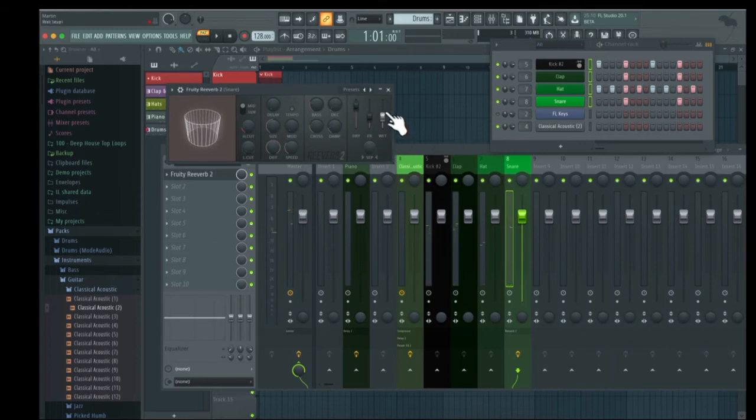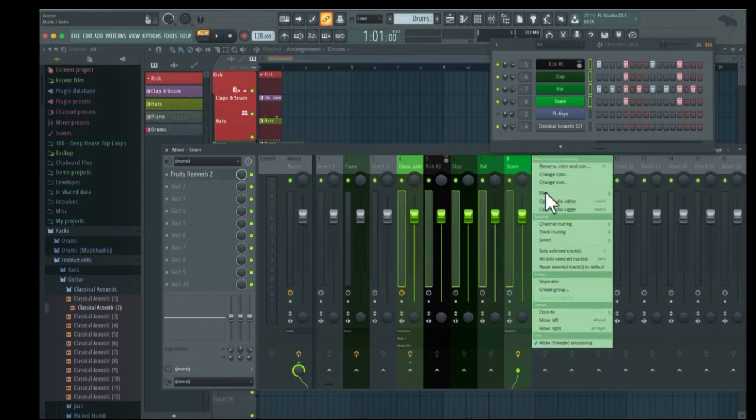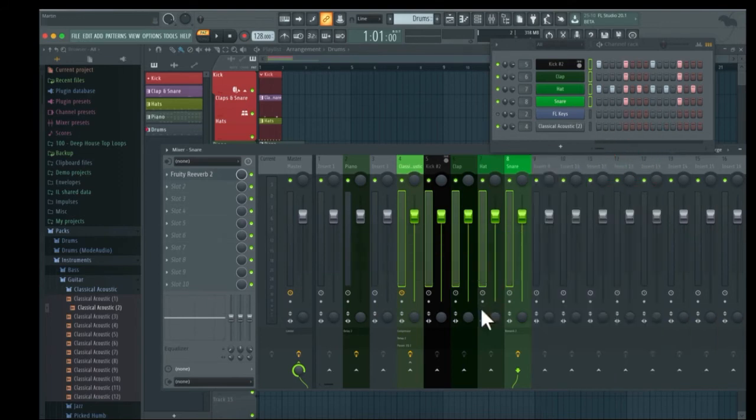You can see I have a reverb on just the snare here. A lot of different options in the mixer here. You can right click here in the mixer and see a lot of different things you can do. Same thing goes here with the routing of the signal.